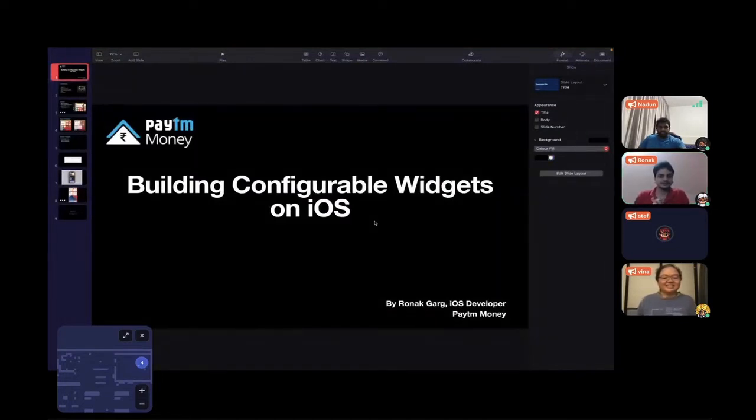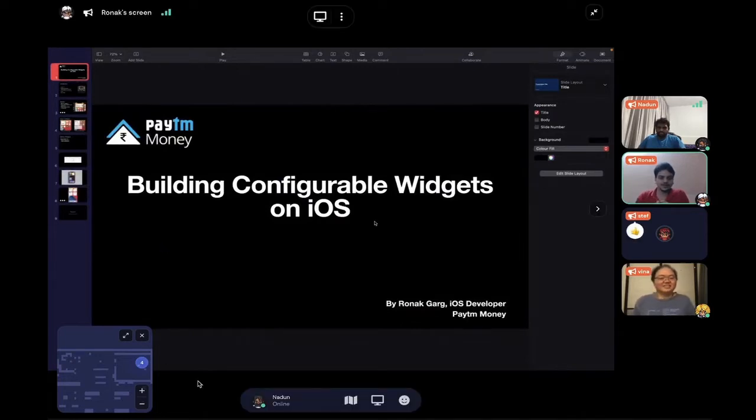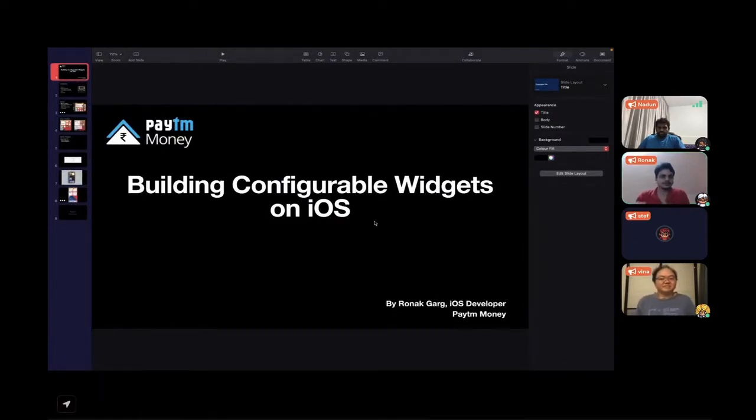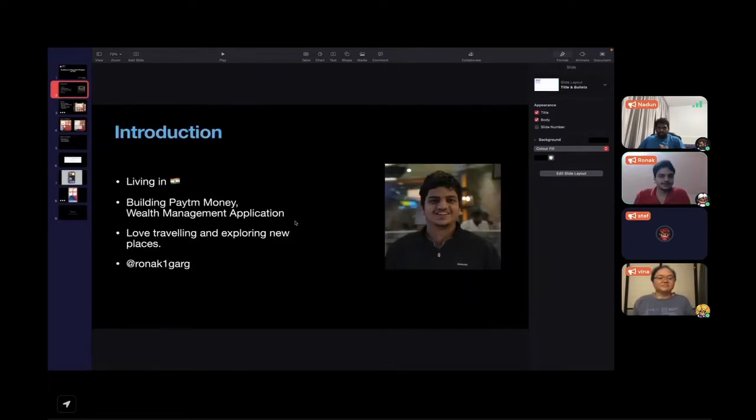Today we are going to discuss building configurable widgets on iOS. First of all, I will start with my introduction. My name is Ronak, and I am living in India. I am working in Paytm Money, which is a stock market application, or you can say a wealth management application, where users can come and invest in stock market, mutual funds, and many other investment schemes.